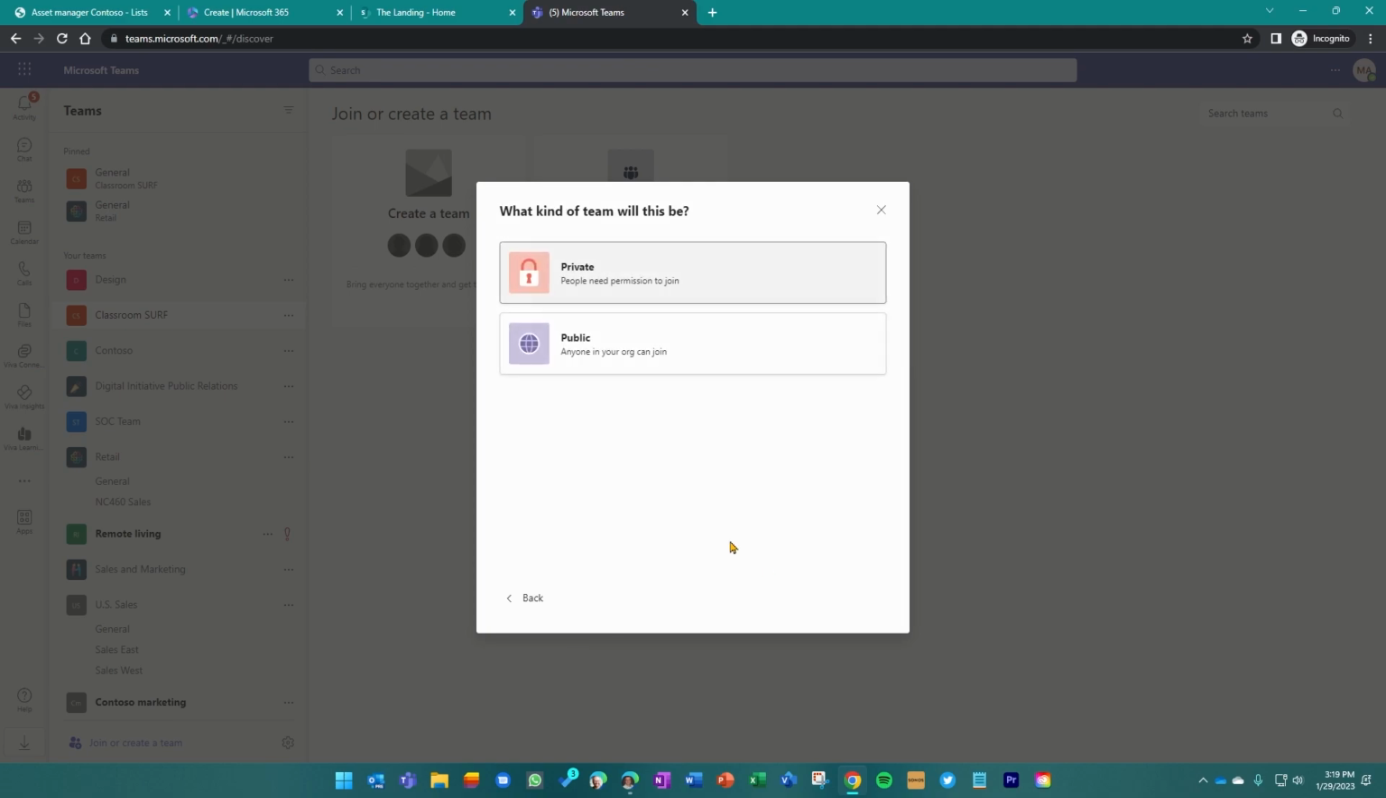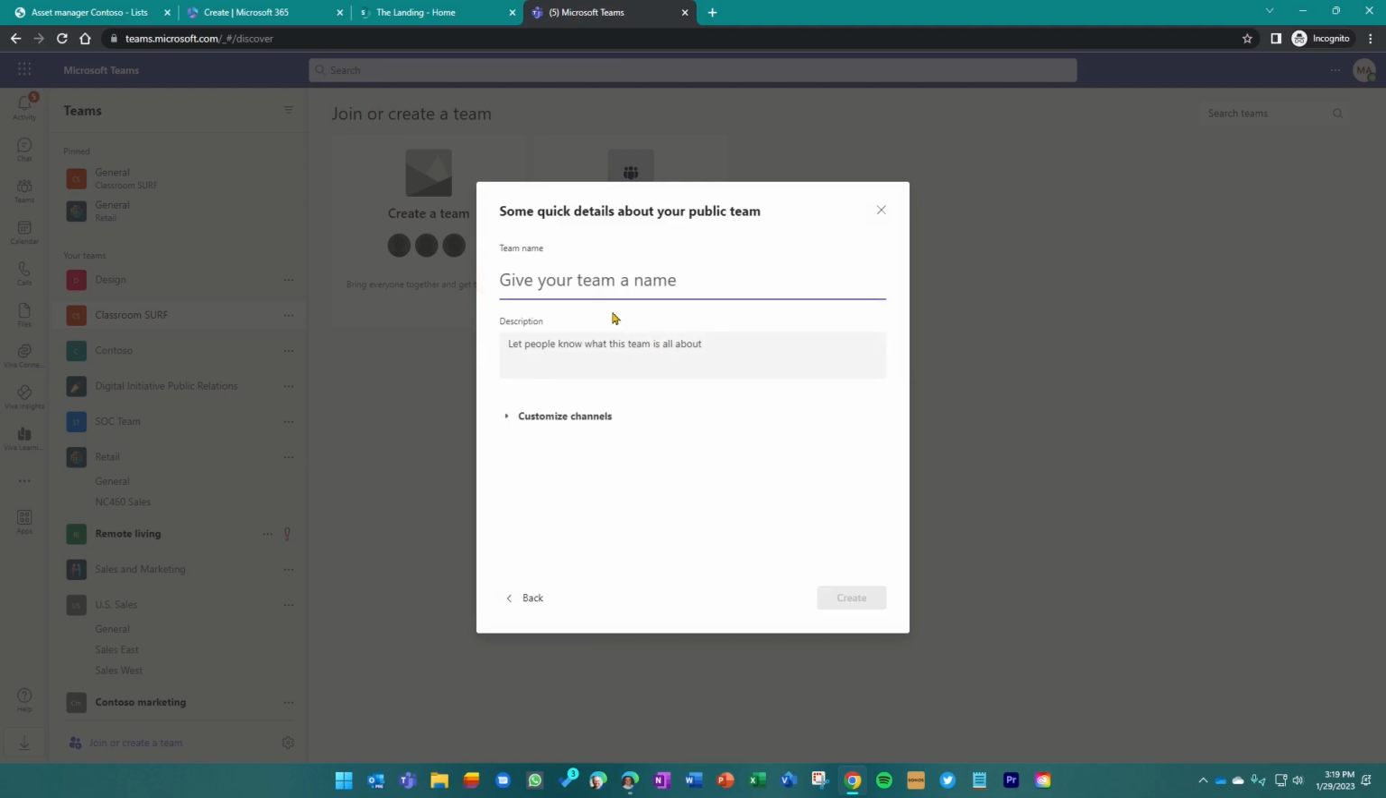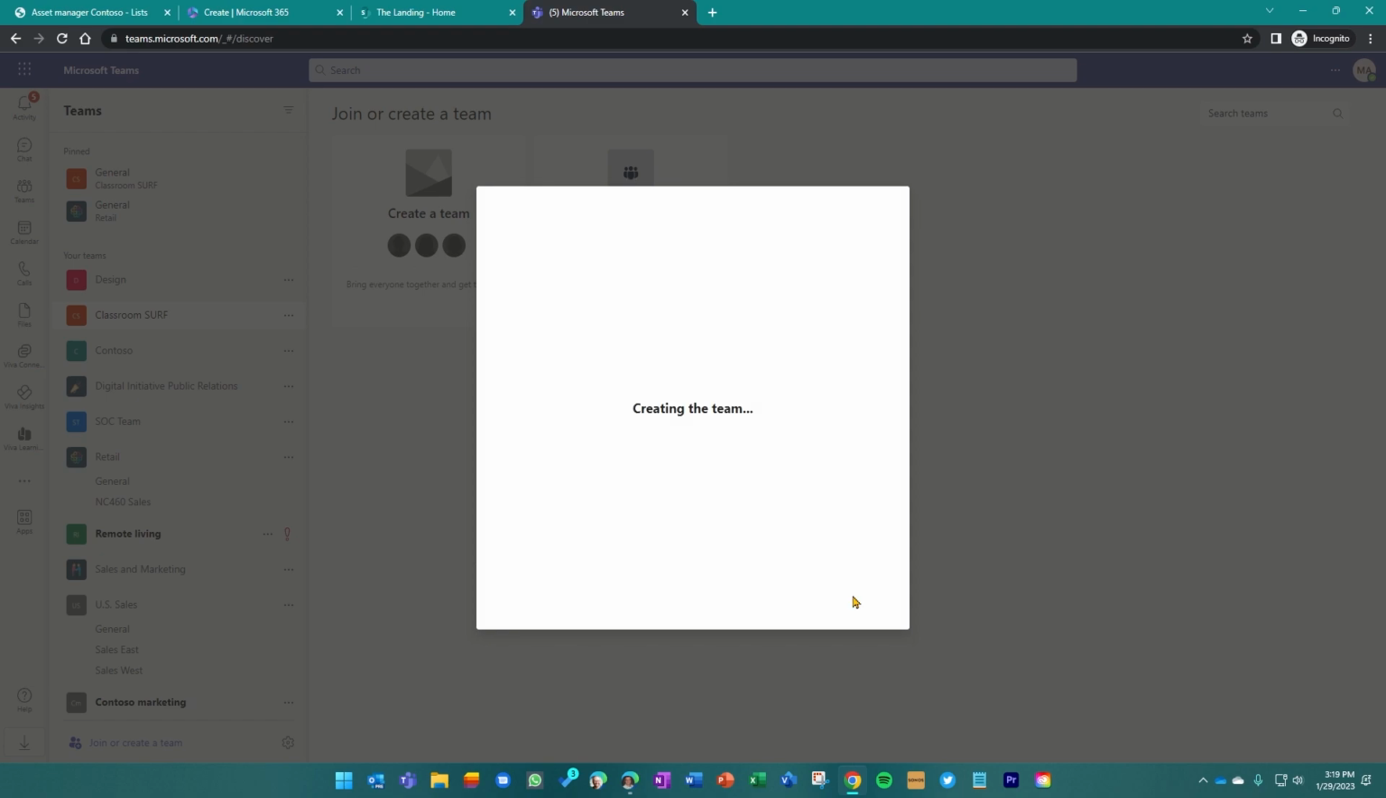So I'm going to click Next. I'll make this a private team. I'll give it a name. We'll just call it Project Mark. And if I wanted to customize and do a number of different things, but for the sake of this demo, I'm going to click Create and show you everything and what it looks like after this new team gets created.